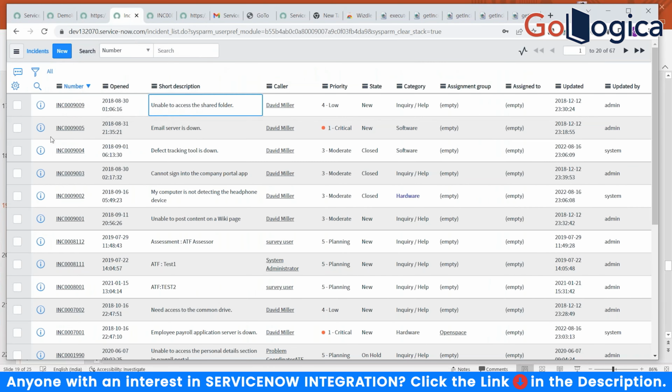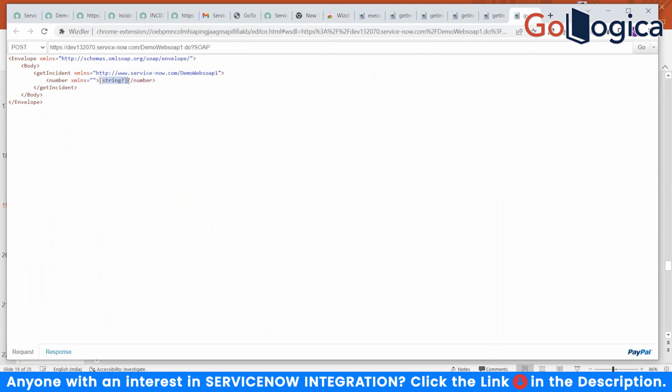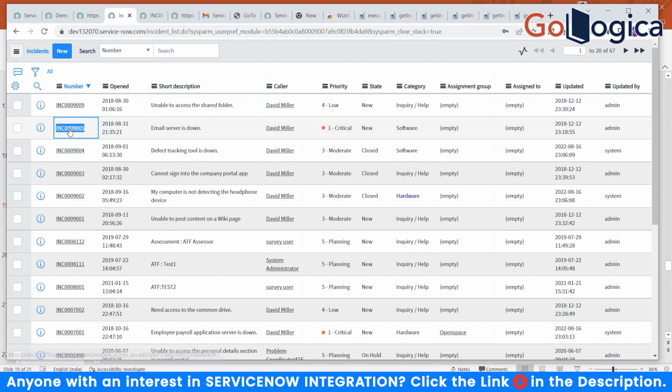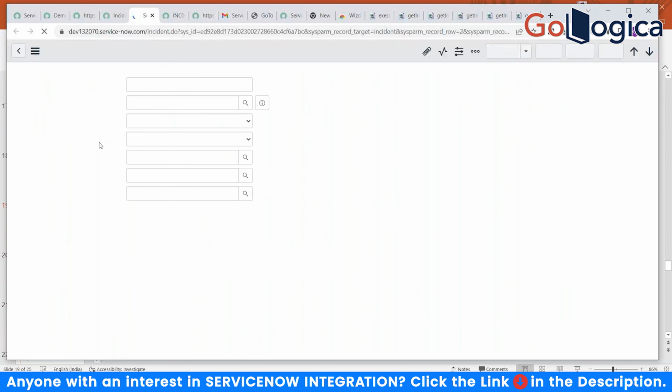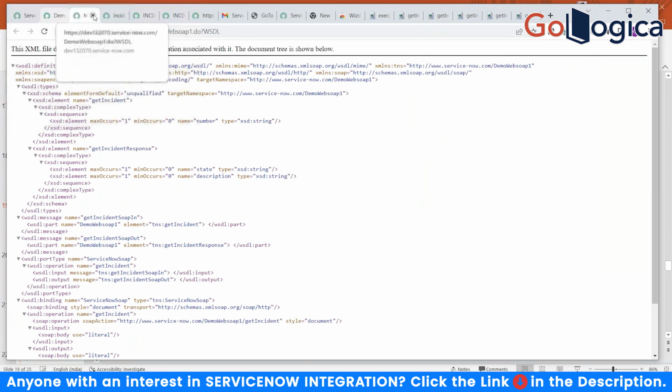Yeah, let me try to call this incident. In server down, unable to send or receive. So this is the short description, and now I added the description, unable to send or receive email. This is how I called that file from my Chrome extension.